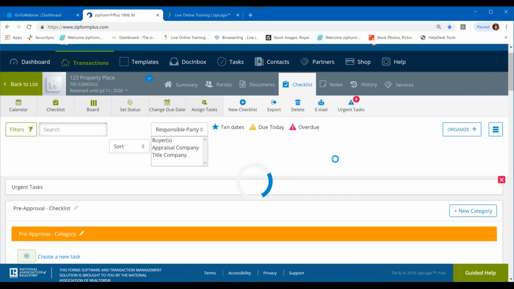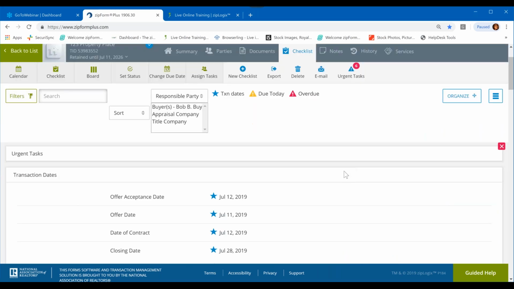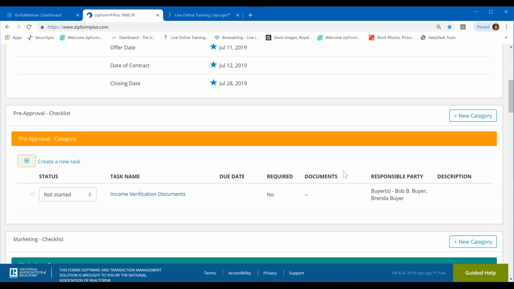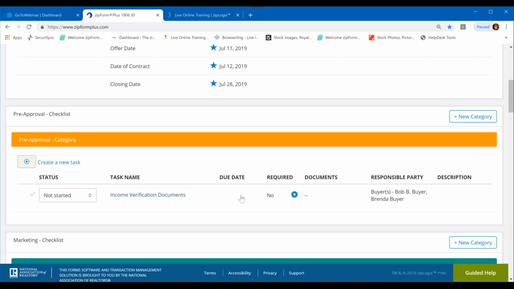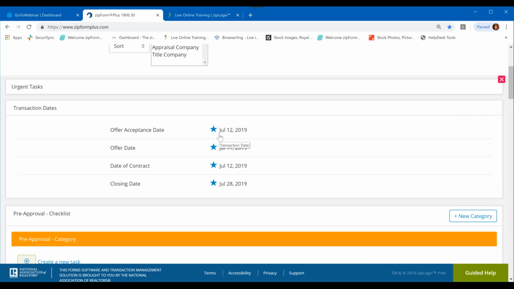All right, to the right of documents is the checklist, and you can again see that the checklist from the template has automatically populated this transaction. Pretty cool. So I know exactly what I need to do as far as action items go. All I need to do is establish due dates. Speaking of dates, you'll notice that transaction dates have populated this checklist area as well. That's as we entered in those key transaction due dates on the summary.